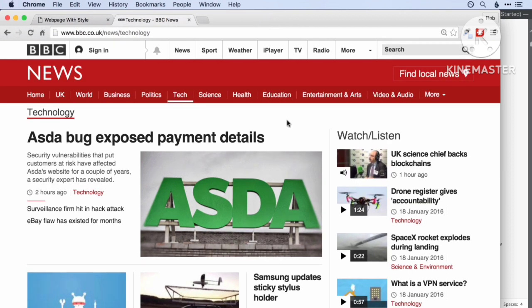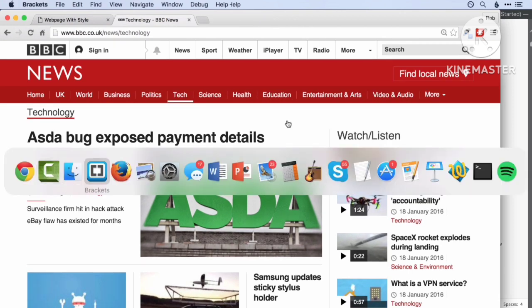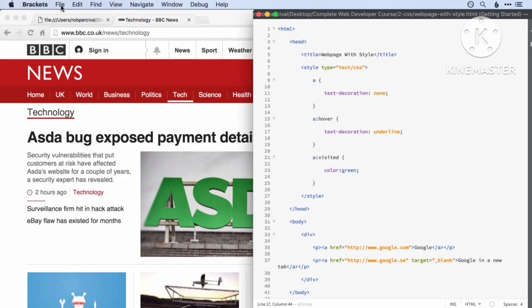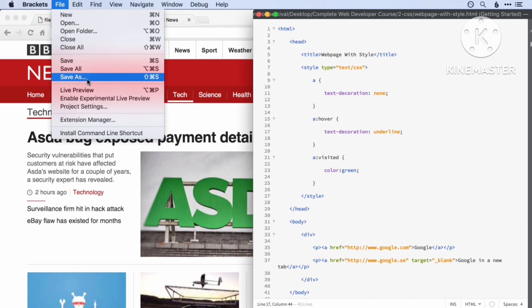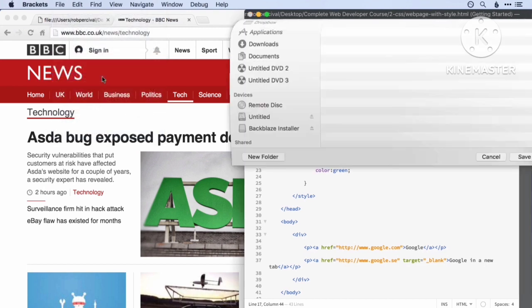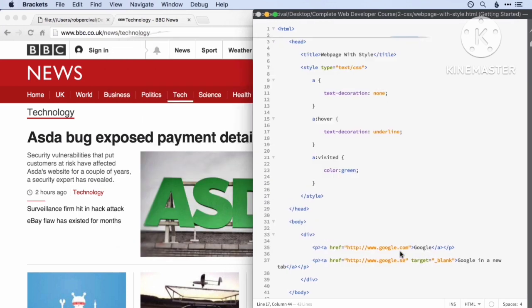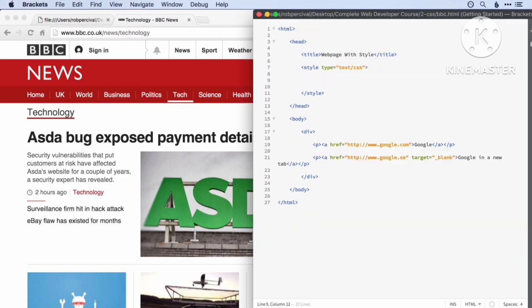Okay, here we go then. So I'm going to start by creating a new page. I'm going to do that within Brackets, so we'll go to File, Save As. You obviously do it in your text editor. And then I'll just call it bbc.html. Save it there. And then we'll get rid of the style from the previous video, and we'll change the title so that it matches Technology - BBC News. I've just copied that from up there.